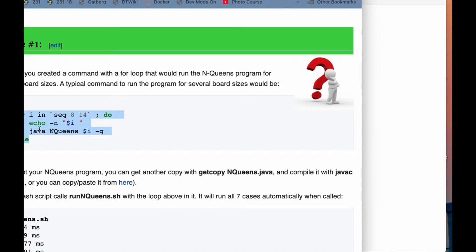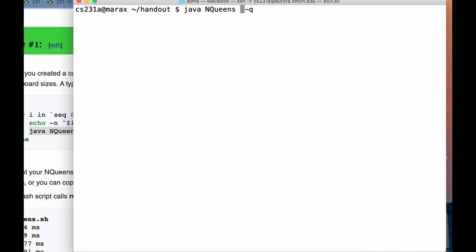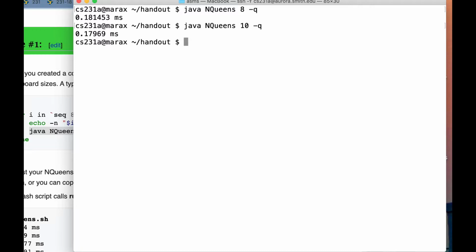If you remember first the nqueens program, if you say nqueens 8 -q, it will give you a number of milliseconds, which is the amount of time that the nqueens program needed to find a solution for putting 8 queens on an 8x8 chessboard. And you can change that number. So if I say, how long would it take to put 10 queens on a 10x10 chessboard, it'll say 0.1 millisecond. And the -q makes it quiet so it doesn't display the chessboard as it's going around.